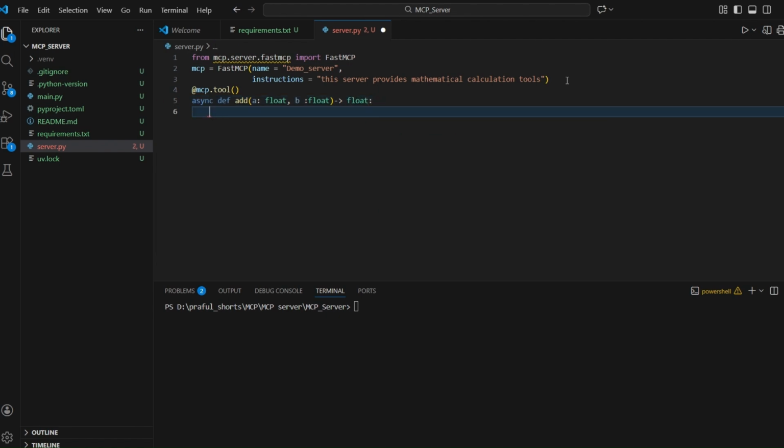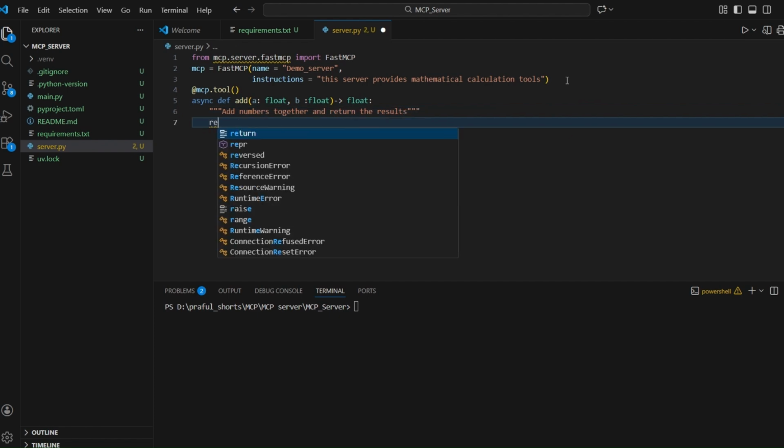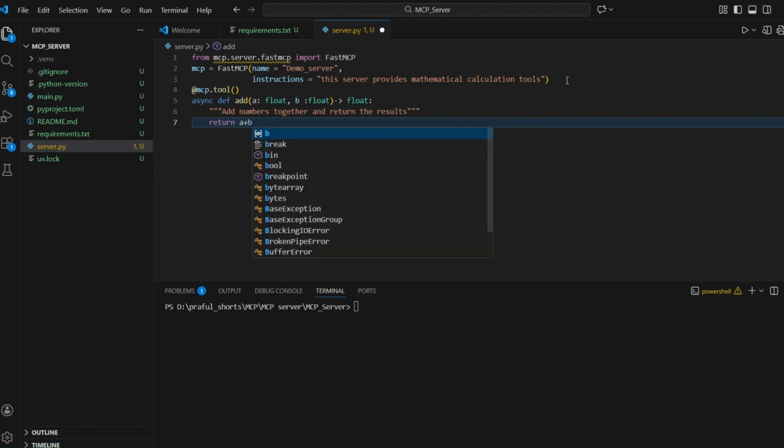This docstring is crucial. The AI assistant reads this to understand what the tool does. It says, add two numbers together and return the result. Clear and simple, exactly what the AI needs to know. We return the sum of a and b. When the AI calls this tool, this is the result it will receive. It can then use this result to continue helping the user.